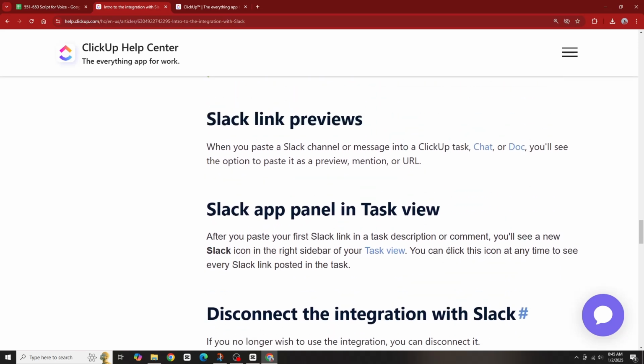Give it a try today and supercharge your productivity with ClickUp and Slack working together seamlessly.